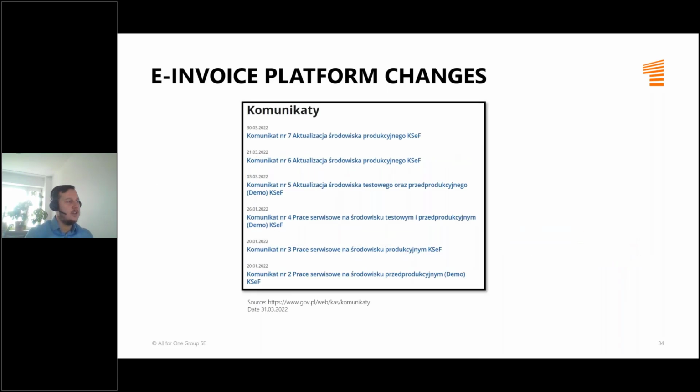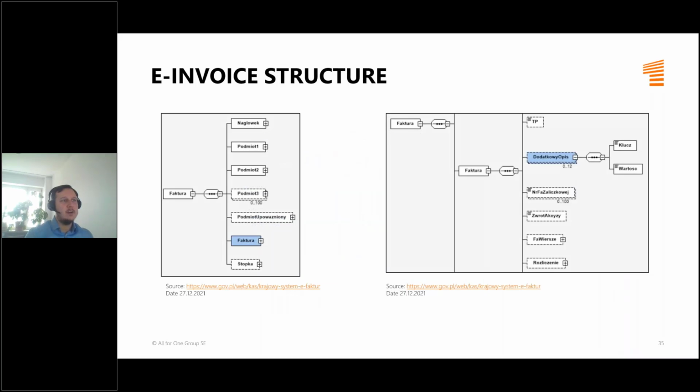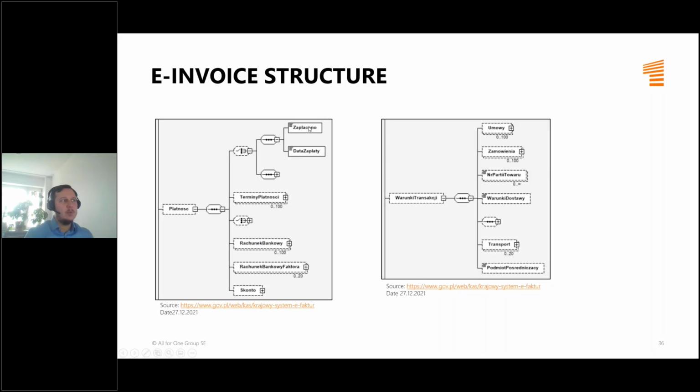There are a lot of changes. Like I said, the structure is very complicated and very detailed, with 350 fields that have to be mapped. For example, whether the invoice was paid, when it was paid, if you had made a prepayment, maybe it was a partial payment, what the factor was, the bank account, who was responsible for the transport, when the transport was done, from where, and so on. So there is a lot of information.